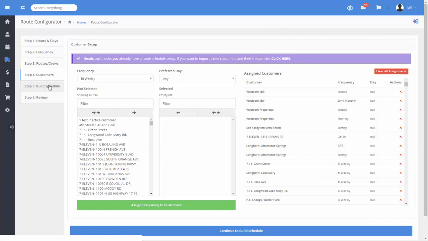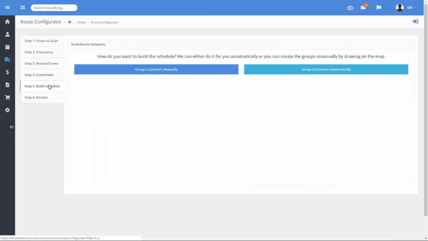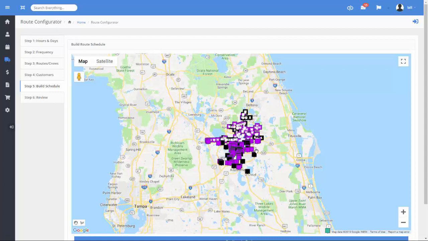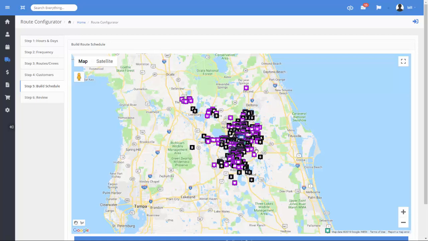Now I can click Build Schedule. This step will allow you to do two things. One, group your customers automatically based on the hours and days or step 1 criteria that you specified, or you can group customers manually. I'm going to go ahead and show you this option first. This option is great because it builds your entire route schedule out. So I've got almost 750 stops on my route schedule.